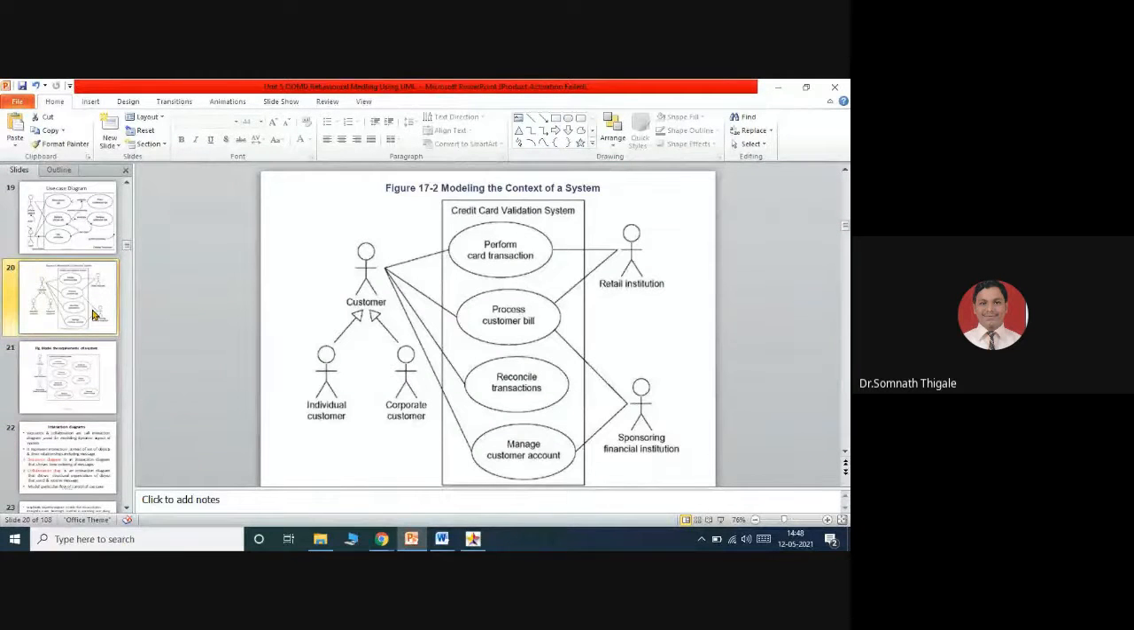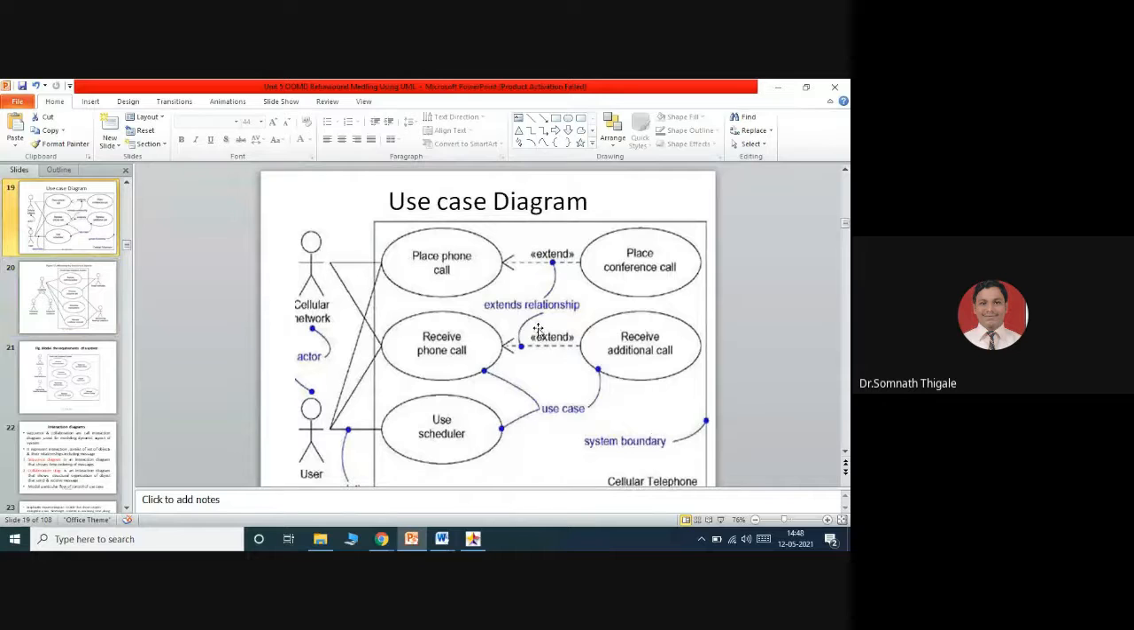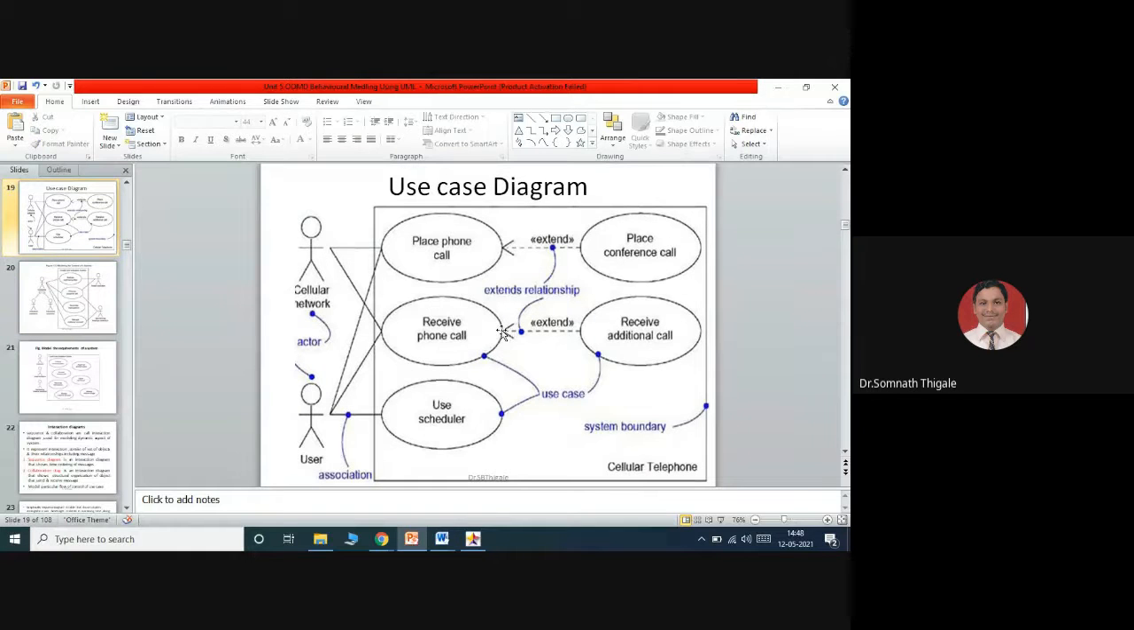Okay, only 10 minutes time is there. So before starting the new diagram, I suggest you do practice with this. Simply take a screenshot of this diagram and try to draw the diagrams at your side. This is related to the credit card validation system. So simply take the screenshot and try to complete this diagram. Try for this diagram also. This is the cellular telephone system. How does the normal telephone system work? So this is with respect to the telephone system. Try to draw the use case diagram for this telephone system.